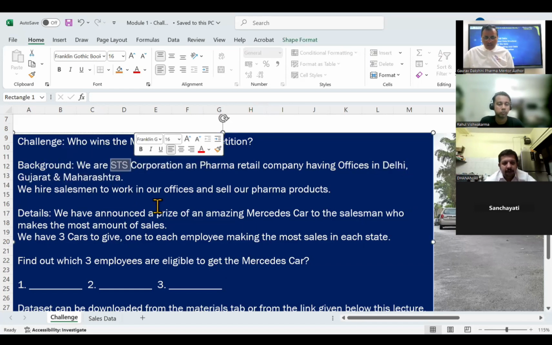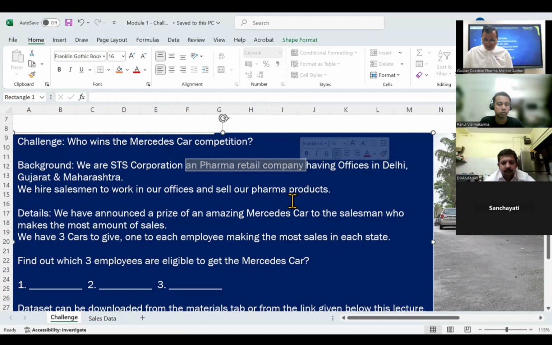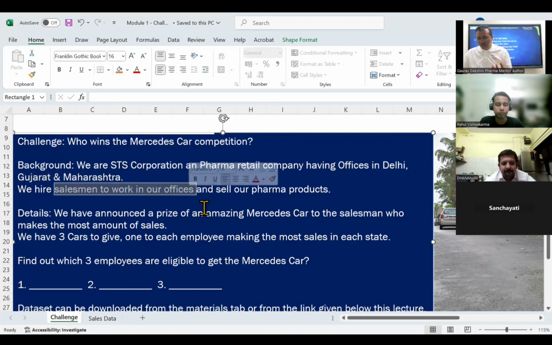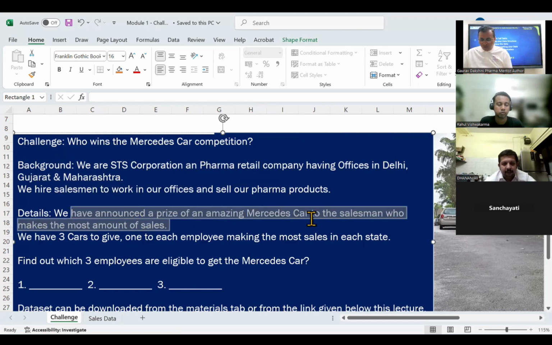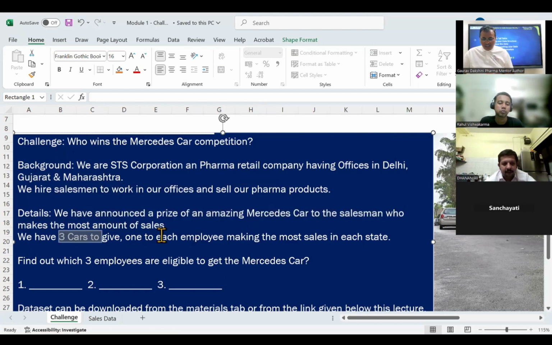So there is an S2S corporation, which is Scale Up to Scale Up corporation, which is into the pharma retail business and has offices in Delhi, Gujarat, and Maharashtra. And we want to hire the salesman who has got the maximum sales. So we have announced the prize of an amazing Mercedes car to the person who makes the most sales, and we want to give 3 cars, one to an employee in each state. One car will be given in Delhi, one in Gujarat, and one in Maharashtra.